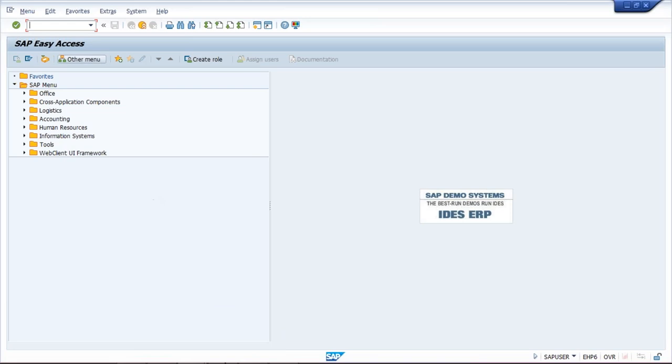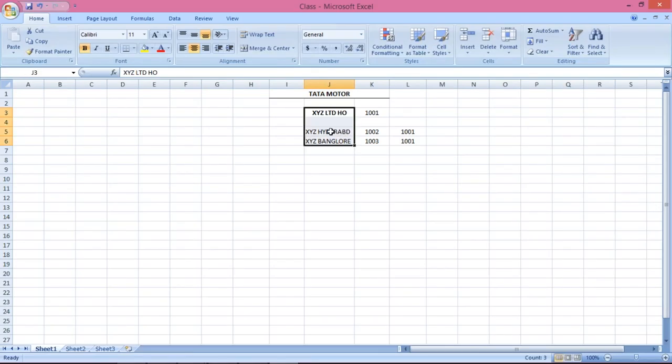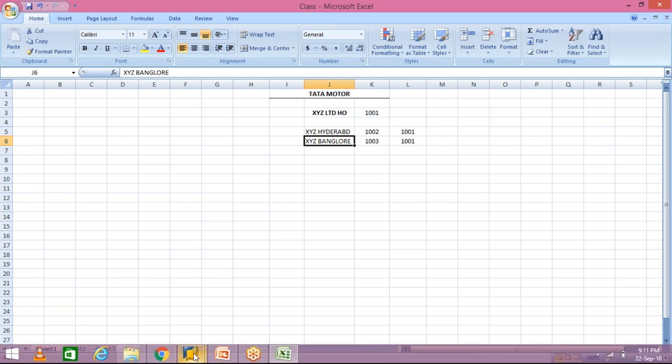So in this case, we have to create three customer masters, because they are our customer. One is XYZ Limited head office. The remaining two are going to be created as branch offices. I'll show you how.